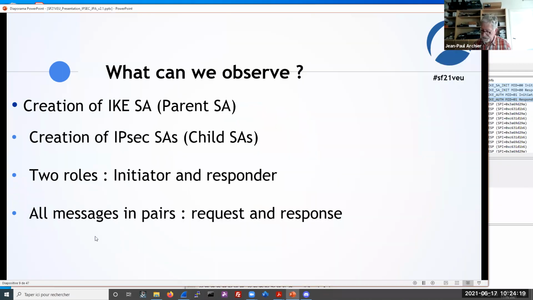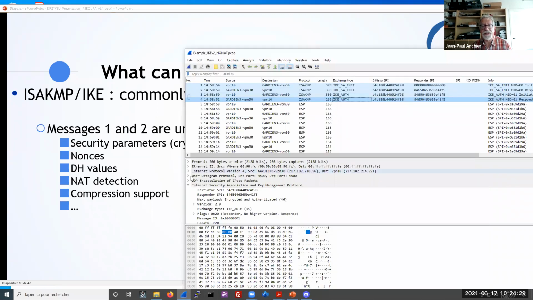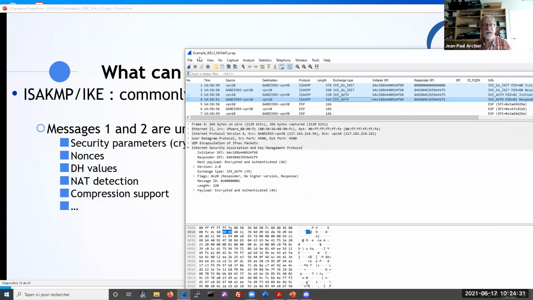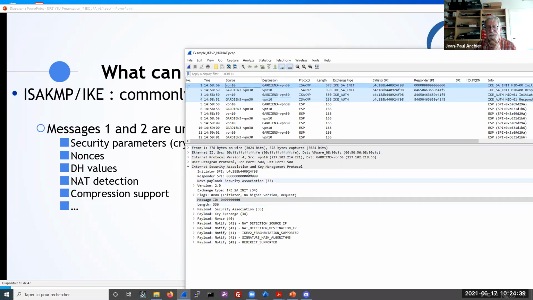We'll see in packet 1 and 2 what we can see. I suppressed the packet bytes. This is not useful there. So the first packet, what is brought by this packet? The first packet is a packet of IKE SA INIT in its type, and you have a message ID.